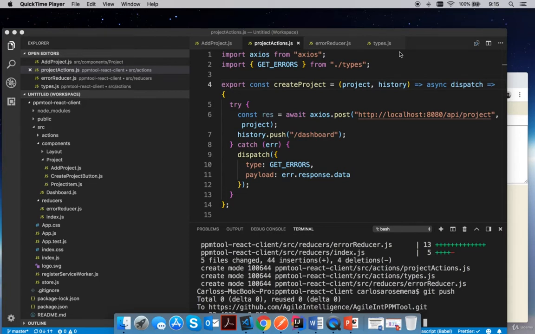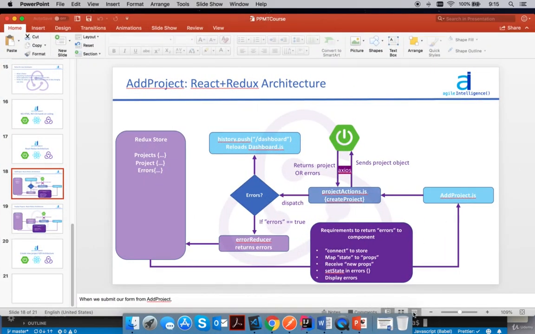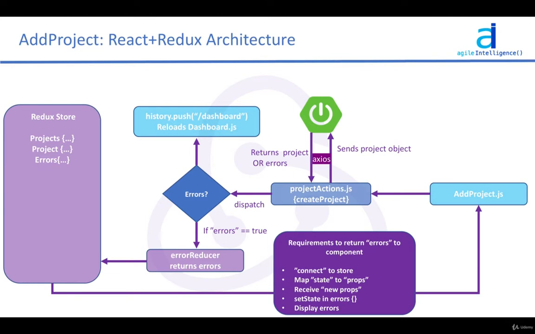So now what we want to do, if I bring my little PowerPoint again, so we're here. This is where we are at in our use case. We're able to send a project object to the Spring Boot API. We sent a good project object, so we were just redirected to the dashboard. Now, at the current state of our application, if we send a bad project object or invalid data, we should be getting the errors object.